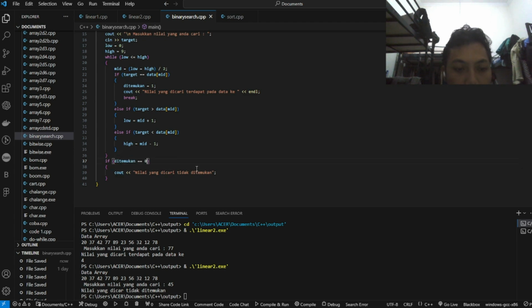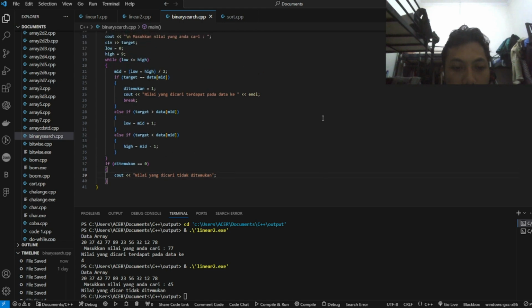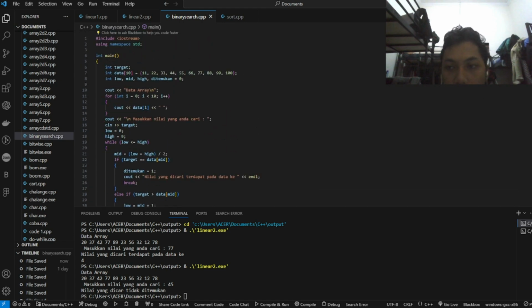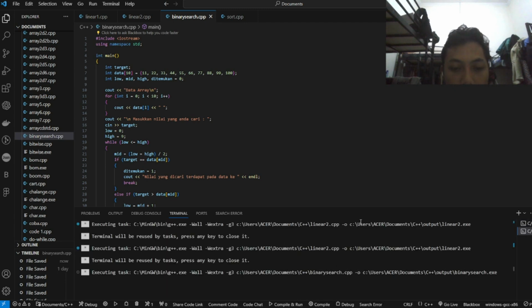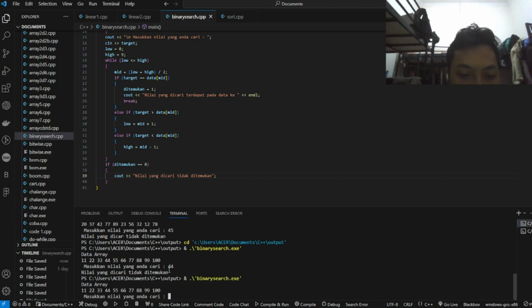So it will obviously print out the value that's not found. And the result of our code, from the output, we know that the value is not found because the target is not included in the condition.